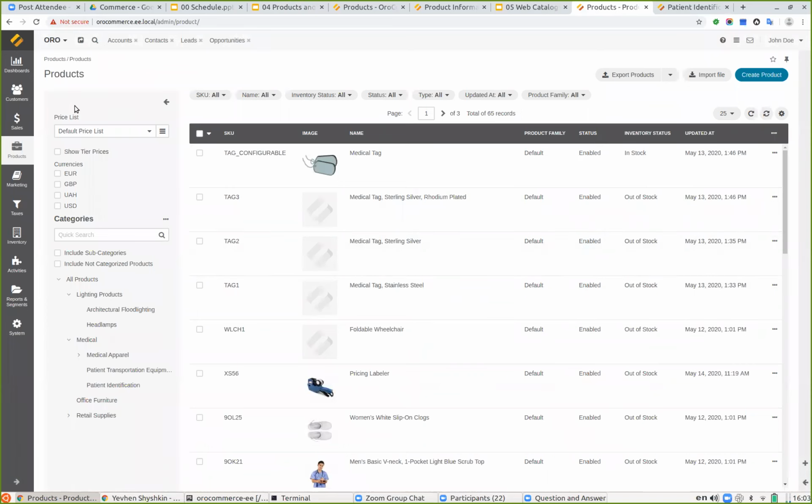On the left side, we have a special filter panel where we can show additional information. For example, here we can show the pricing information and the preferred currencies. And we can also filter using the categories. Well, here on the right side, we have a main product grid. So here in the grid, we can see the SKU. So SKU is a unique identifier for product. We can see the default image. We can see the name. We can see the family it belongs to, status, inventory status, and some other fields you may want to put there.